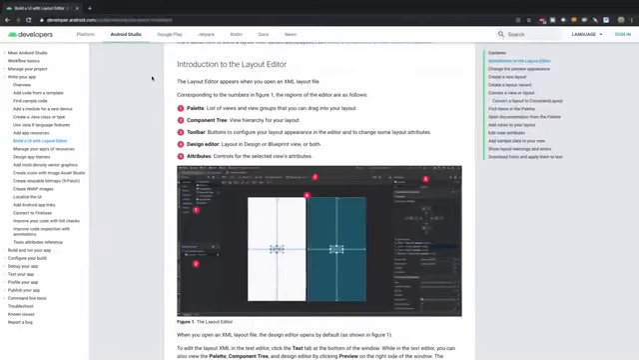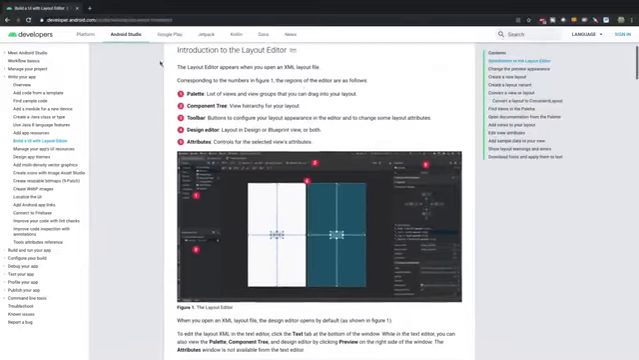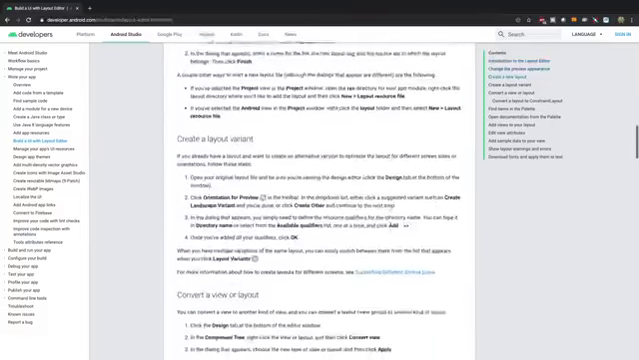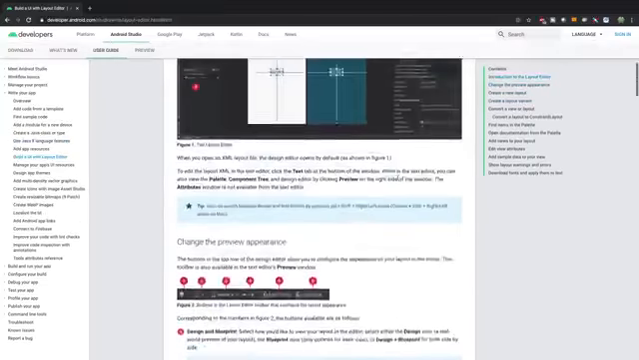And if you want more information, there is some good documentation. Here's an introduction to the layout editor. You can see all of the different pieces and where they are. And I'm sure you can read this if you want, or you can just continue in the series because we're going to be going over all of this information.